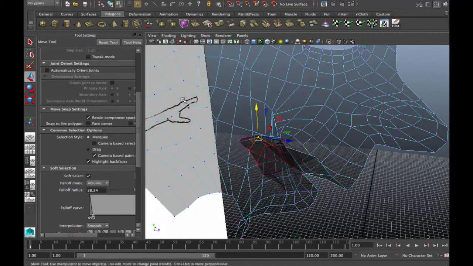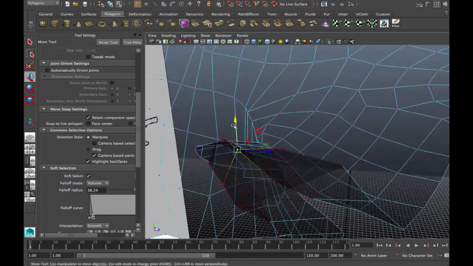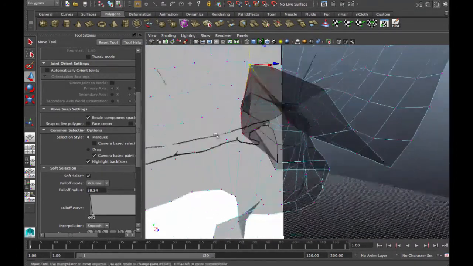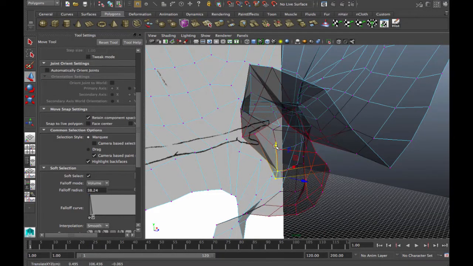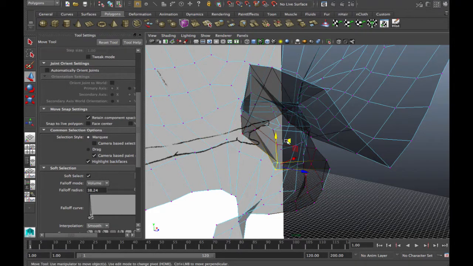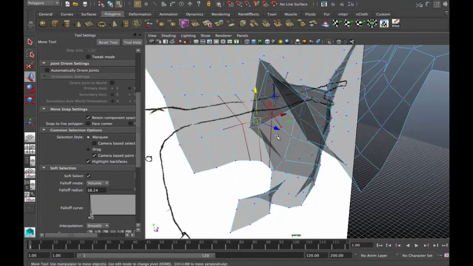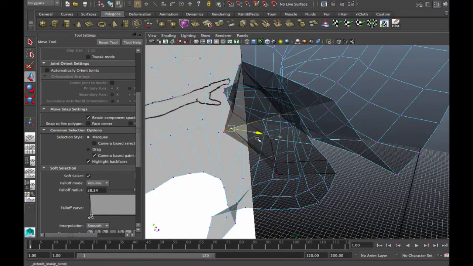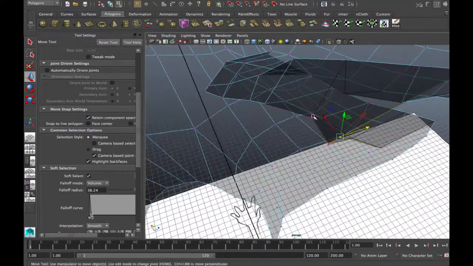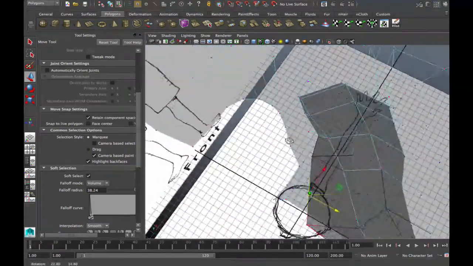And I can go into X-ray here and start to shape the inside. It depends on what you're doing with the inside of the mouth. You can smooth, soft select is too strong. You can actually delete the back faces in here, or you can texture it because the character is going to yell and you're going to see the back of the mouth.